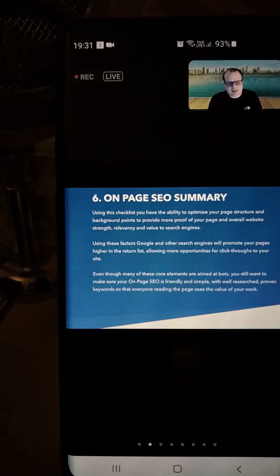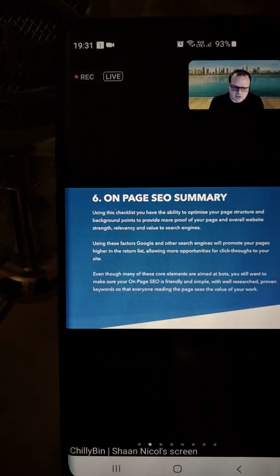Okay, so there's probably going to be a few questions, but in summary, we've got this checklist that we've just been through that will help you optimize your page structure and background points, to provide more proof to your page and overall website strength, relevancy, and value to search engines. So using these factors, Google and other search engines will promote your pages higher in the results list, allowing more opportunities for click-throughs to your content.